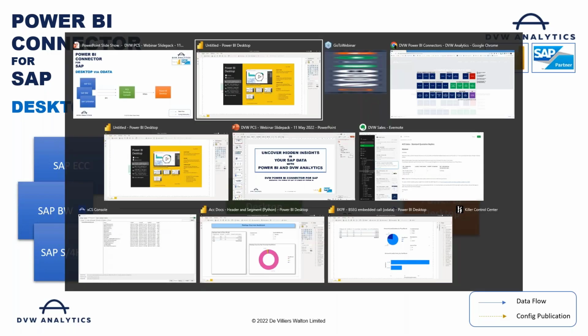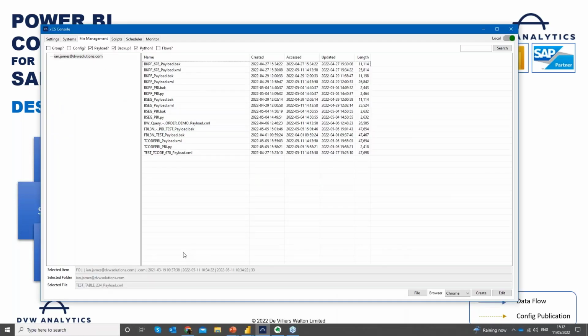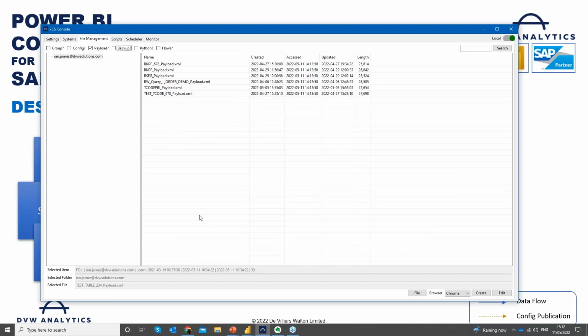If we jump off now, here we are in the, I'll just tidy this up a little bit. This is the XCS or the PCS console. Okay, so this is where we build our connections, and you can see I've already built some here for T codes and BW query here, a few tables, etc. But let's start from the beginning.